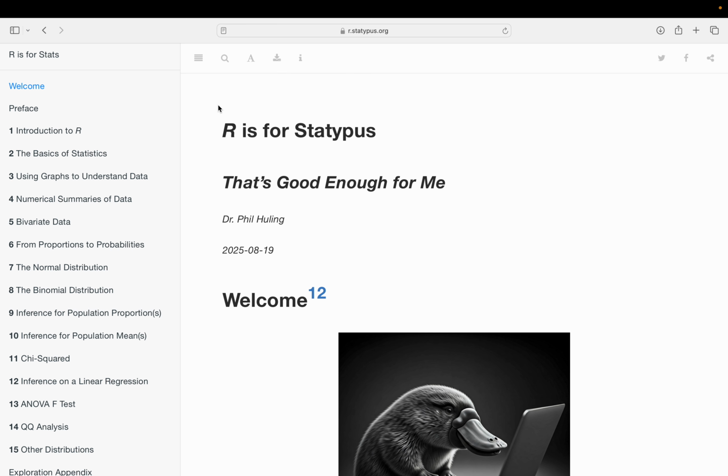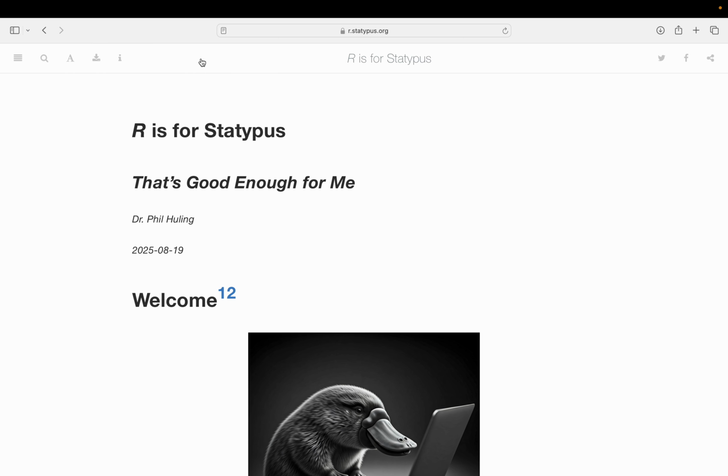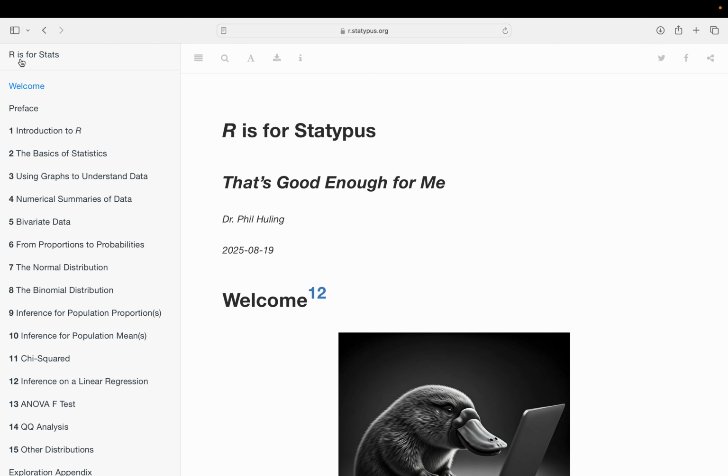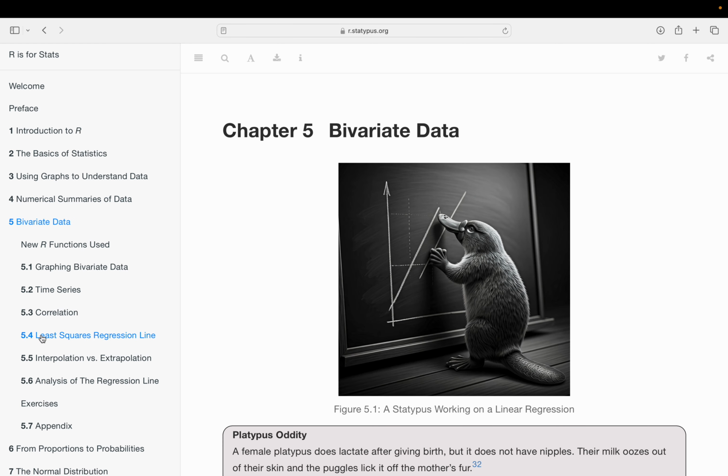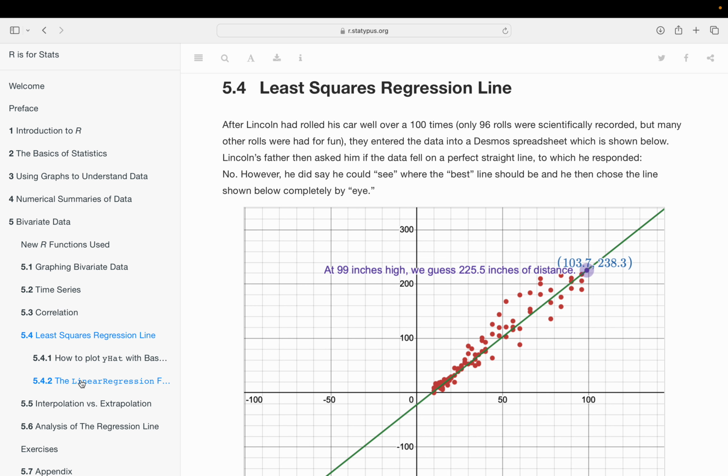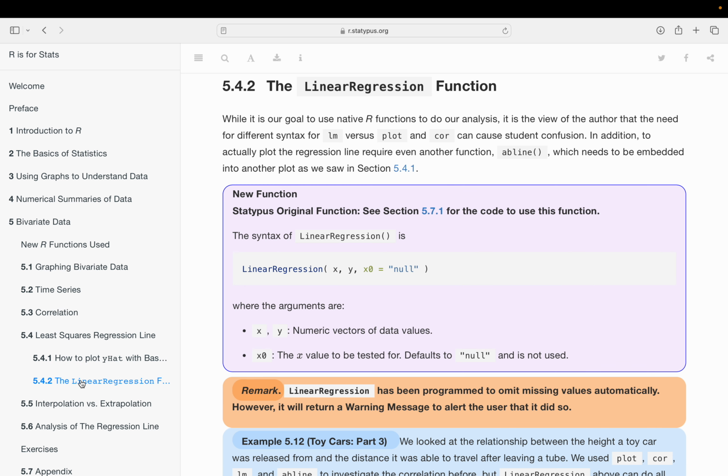Another thing we see here is the table of contents button, this button right here. If I see the sidebar table of contents, clicking that will remove it. If I don't see it, clicking it will bring it to fruition. I can also use this to navigate the textbook. For example, I can go into chapter 5, section 5.4, even into the subsection level 5.4.2.